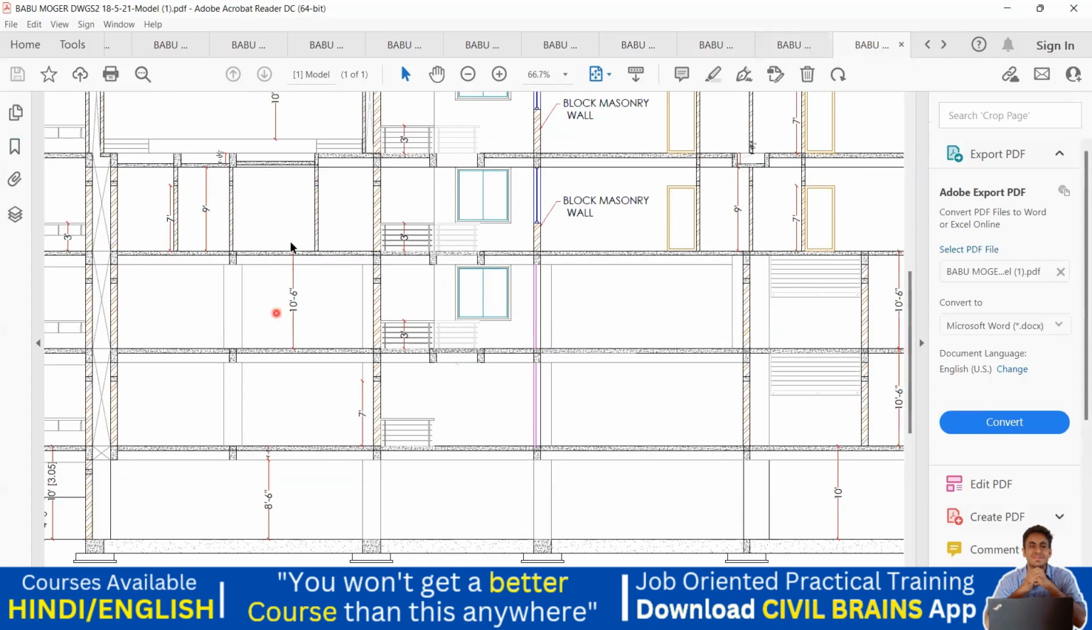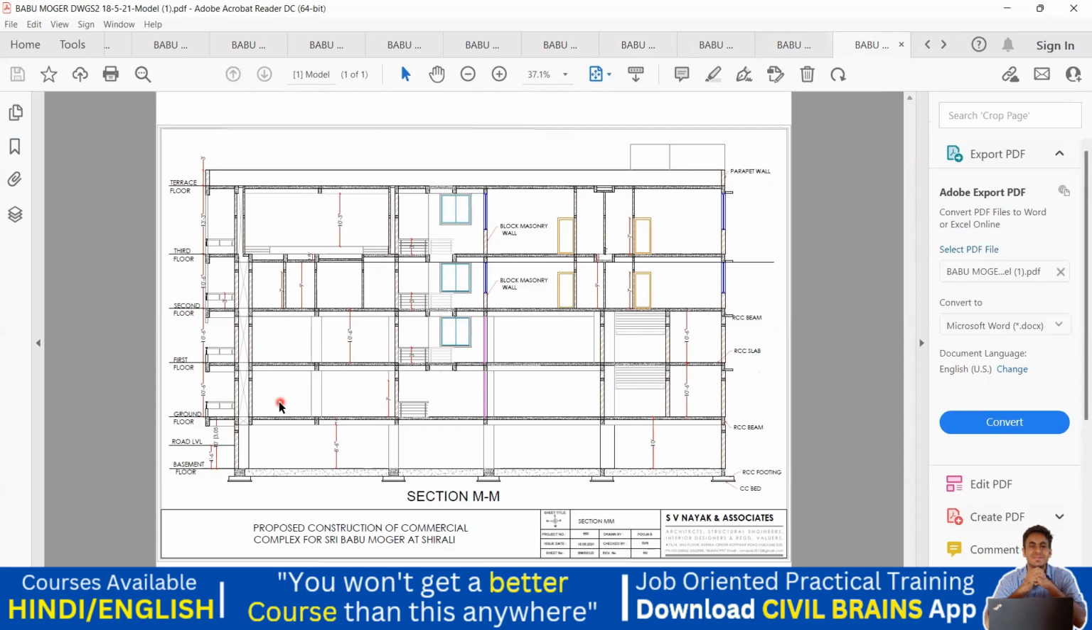So you can see the typical floor to floor height, that is the top of this slab to the top of this slab. It should be 10 feet 6 inch, which is a floor to floor height. Okay, yeah. So all the rest are simple, and we have understood it.